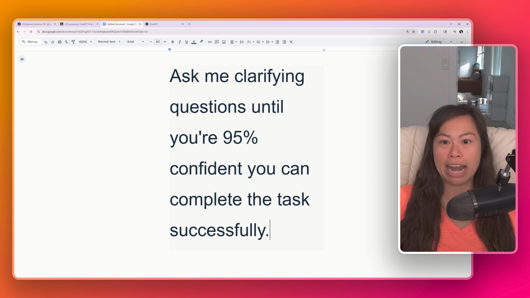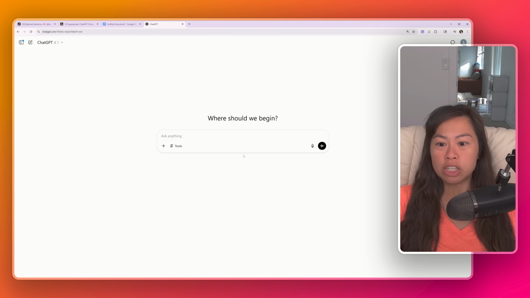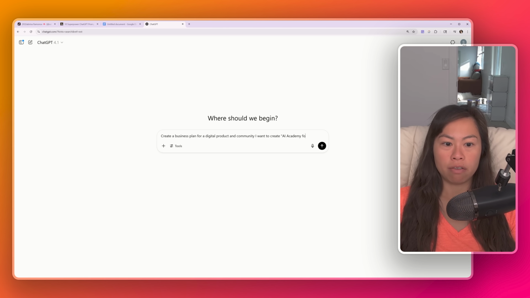So go ahead and open your favorite LLM, such as ChatGPT or DeepSeek. And here's the first one. Ask me clarifying questions until you're 95% confident you can complete the task successfully. So I'm going to copy paste this, then go to ChatGPT and type a prompt like you would normally. Let's say create a business plan for a digital product and community. I want to create AI Academy for kids.